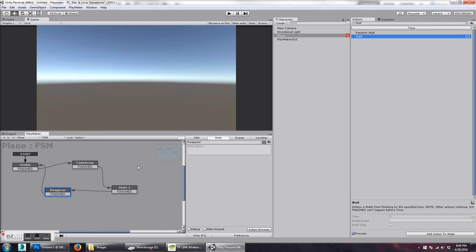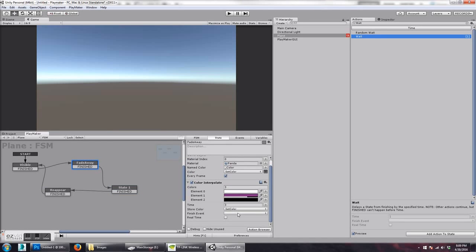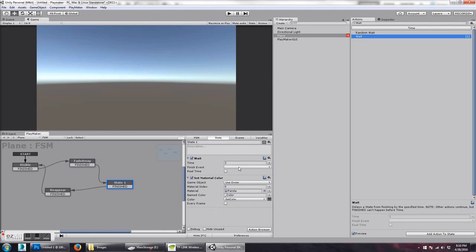So we set the color. Oops, I have to recopy. Hopefully this will work. We have to finish the event so it continues on afterwards. After it waits, it finishes, and then it continues on. Then we need to animate this color again.